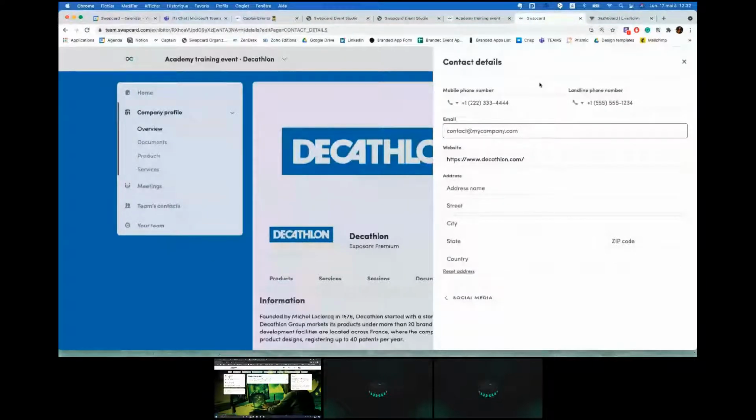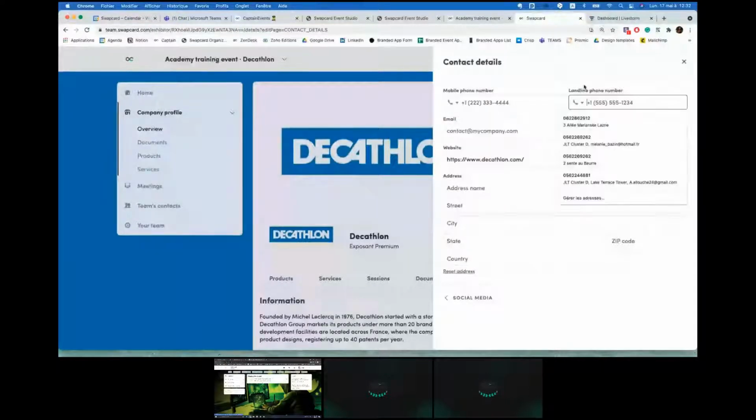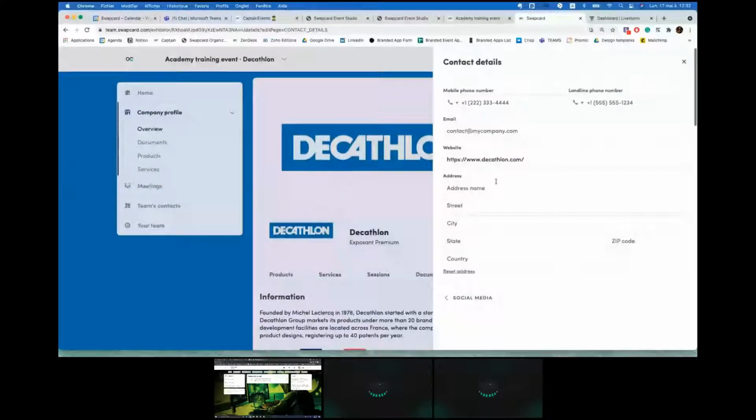Just be careful if you want to drop your personal or your professional email address. Everyone will be able to see it. So I think it's better if you have any generic email address for your company. So here you have the option for your mobile phone, landline, form, and email. You have also the website option and the address of your company.